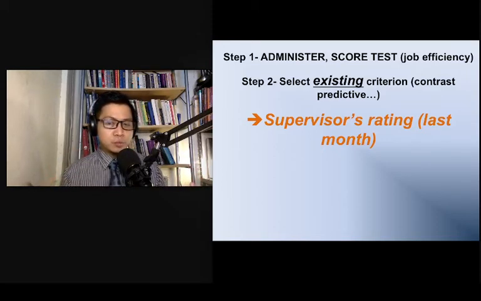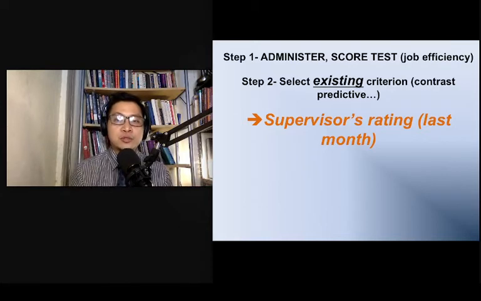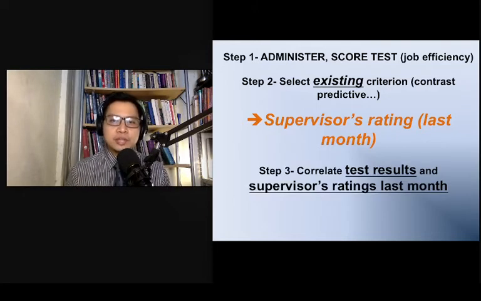'Di ba? Supervisor's rating is a numerical expression of job efficiency. At ang maganda pa sa supervisor's rating, existing na siya. Hindi mo na kinakailangan antayin. Hahalukayin mo na lang sa filing cabinet. Step 3, now you are going to correlate the two scores. Yung score na nakuha nila from the job efficiency test against the supervisor's rating na nakuha nila from last month.